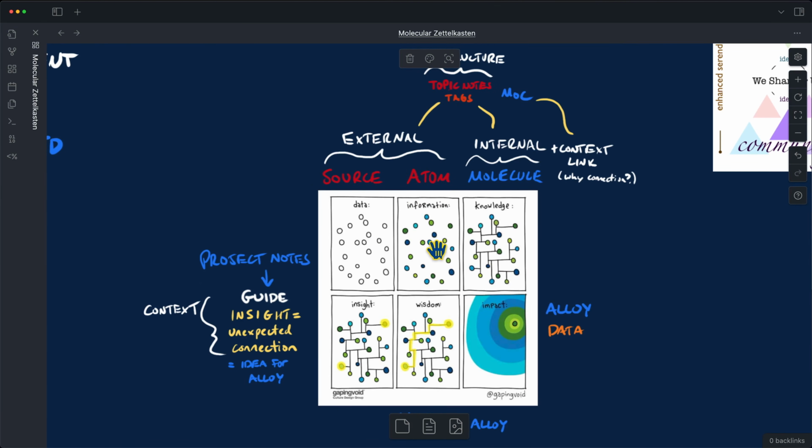We can take these external data points, we can convert them into information, and then we can link that information together into our own internal system to create molecules or permanent notes, and then apply those molecules to our problems and our projects and our life to generate insights that can produce wisdom that help us publish information, publish that knowledge in a way that it's information for other people. So it ends up becoming a source, and we end up having this nice little circle. It's a great feedback loop.